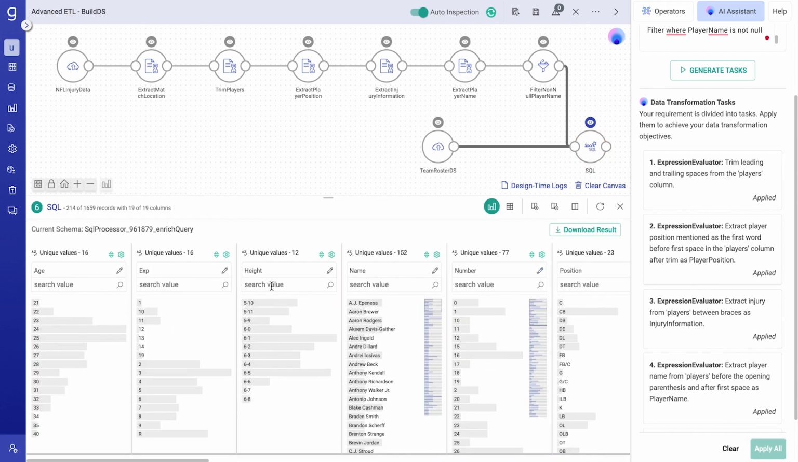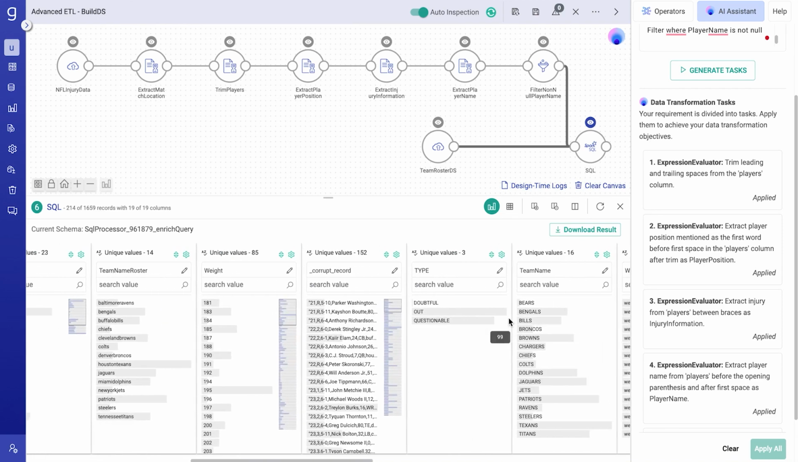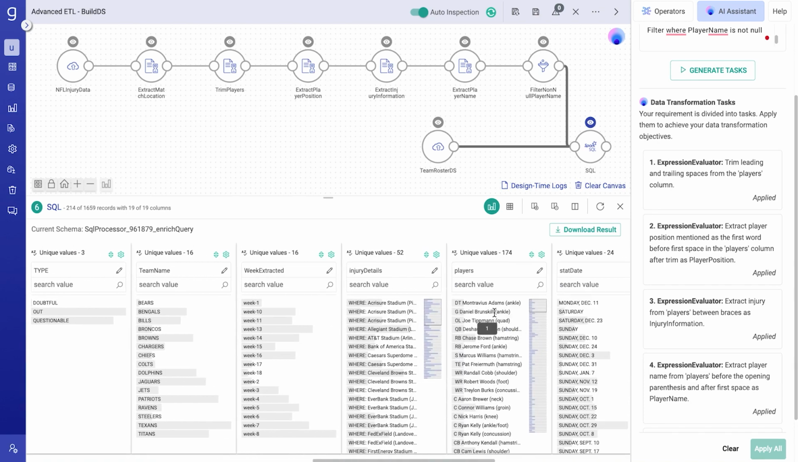So age, experience, height, the team number, position, roster details, all of that is now being enriched to my original injury data set, and hence my unified data is now ready.